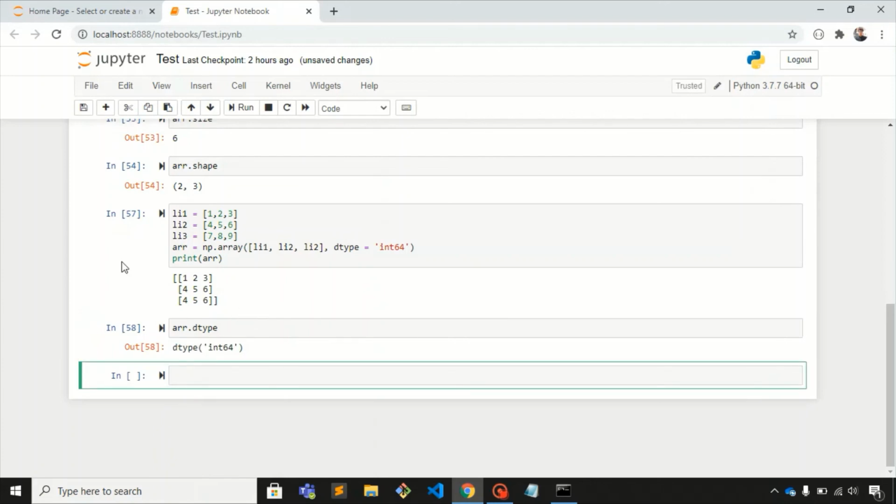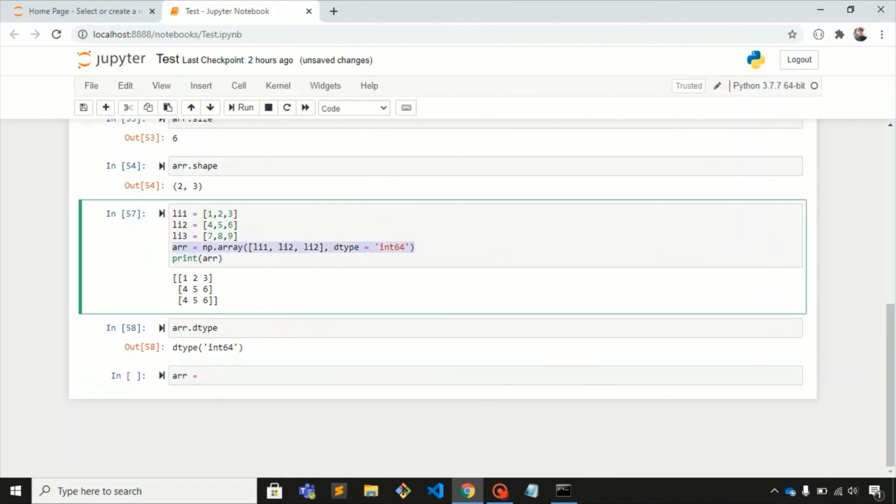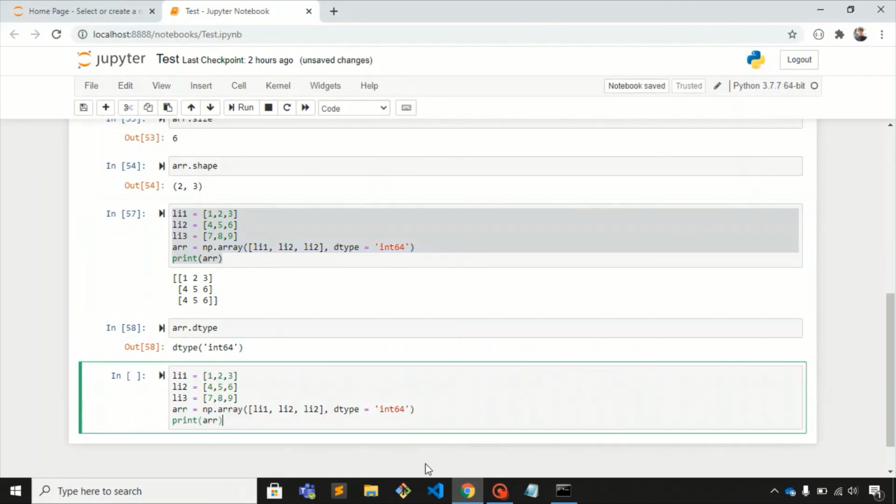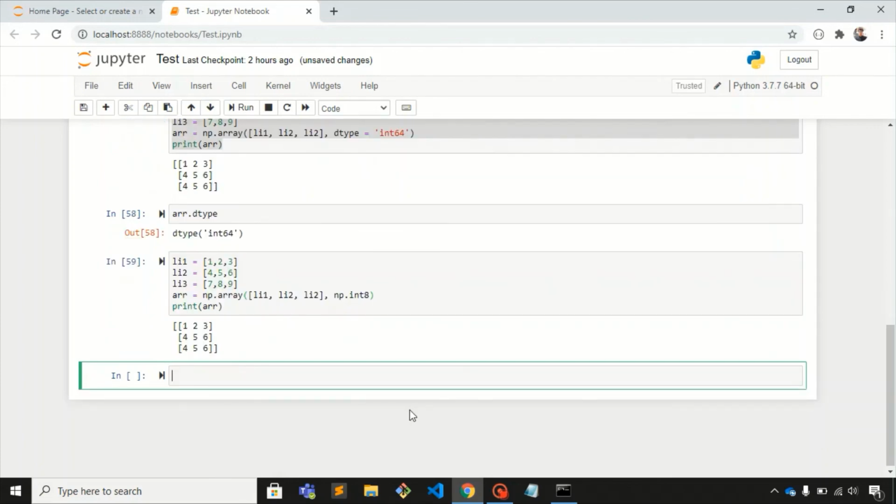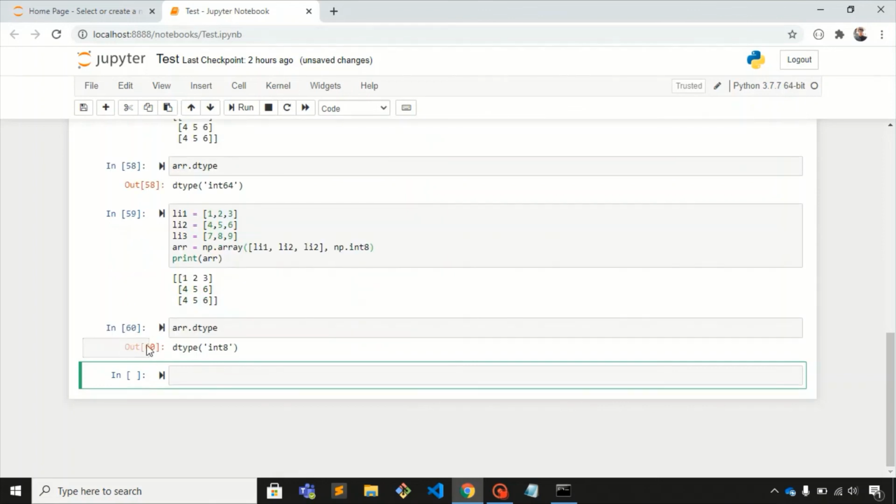And what we can do, we can even pass this dtype as, let me copy this, you can write it as np.int8 also. So this will also work. If I run arr.dtype, it will give this, right?